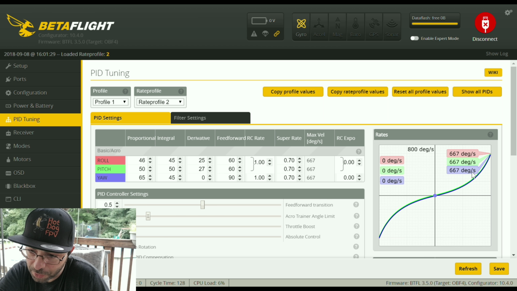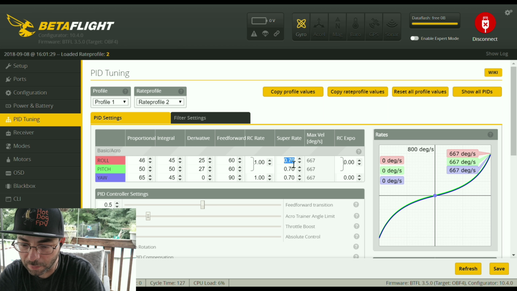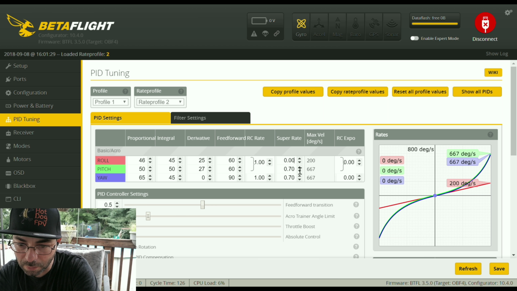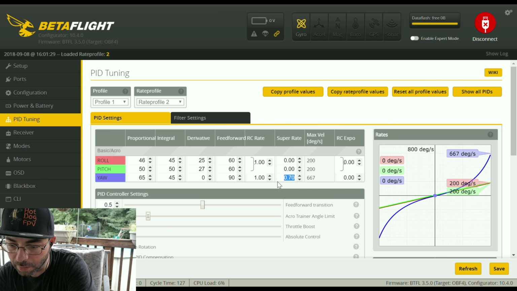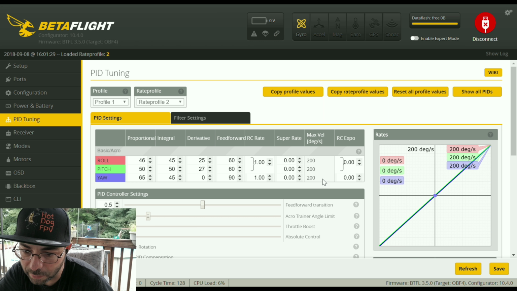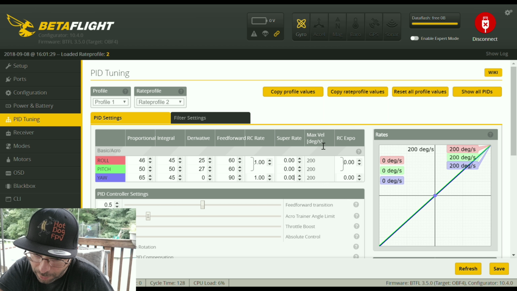Okay, I'm going to show you what each of these does now. What we're going to do is zero out the super rates. If you look at the graph, you will see that makes everything a straight line. But now your degrees per second is only 200. So it will be super slow at the end, but very sensitive in the center, which we do not want.